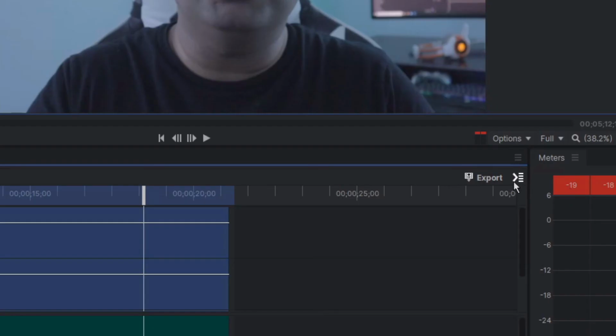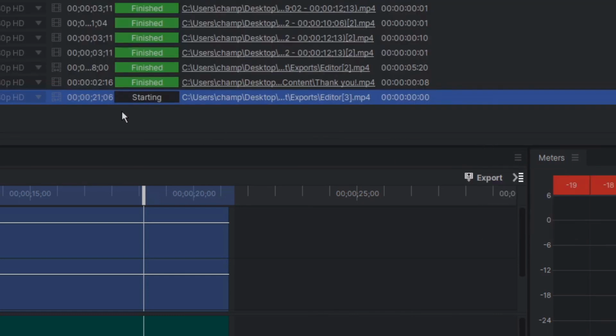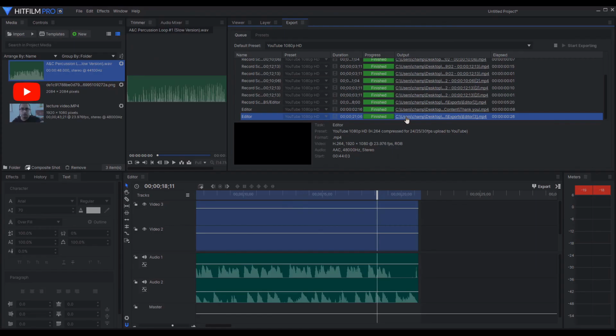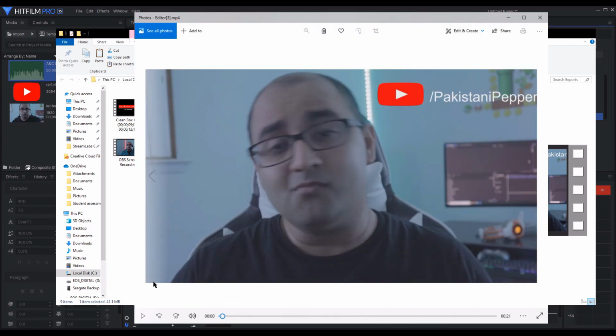So now I can hit that export button, export now into out area, and as you can see, it has started exporting my video. So now, as you can see, it's been exported, so I can click here, and it has opened up where it saved my recording. Clicking on that will finally let me see the edited video that I just exported.